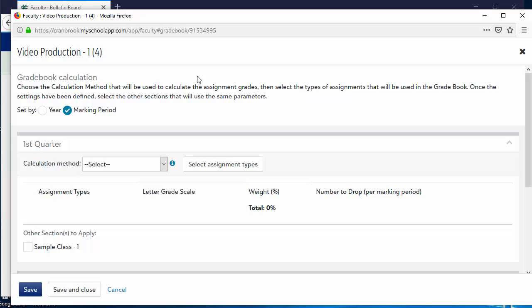Marking period means that we're going to be able to edit our either weights, calculation method, or assignment types from quarter to quarter. So if we have different assignment types throughout the year, if we have projects in the second quarter but not in first, we're going to want to keep that on marking period.